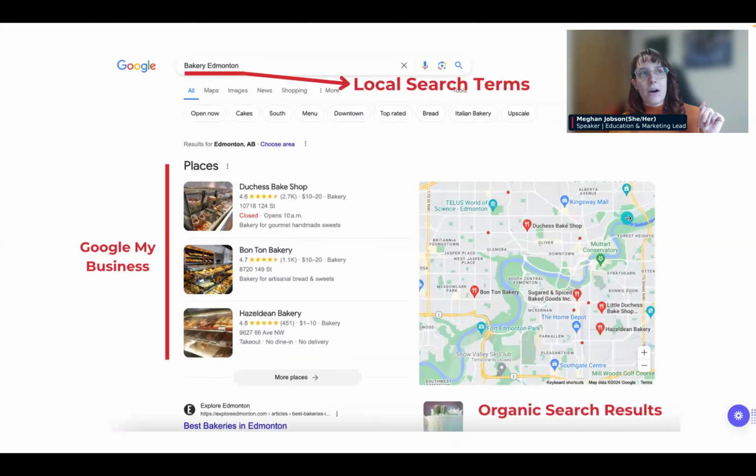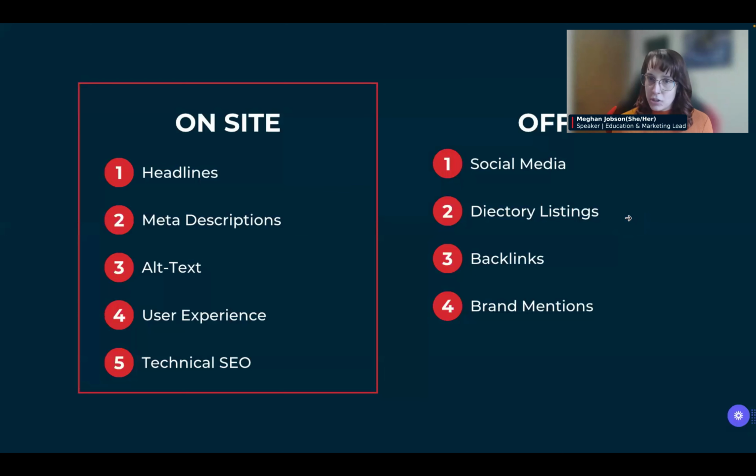When we think about what this is broken down into, there's kind of two categories of SEO. There's on-site SEO, which is the things that happen on your website. And then there's off-site SEO, the things that are happening outside of what you can control. So on-site SEO are going to be things like your headlines, your keywords, all of those extras, your meta description, your alt text, the user experience, how the website was built, how it feels to navigate through that. Is there ease of navigation? Is it slow loading? Those kinds of things.